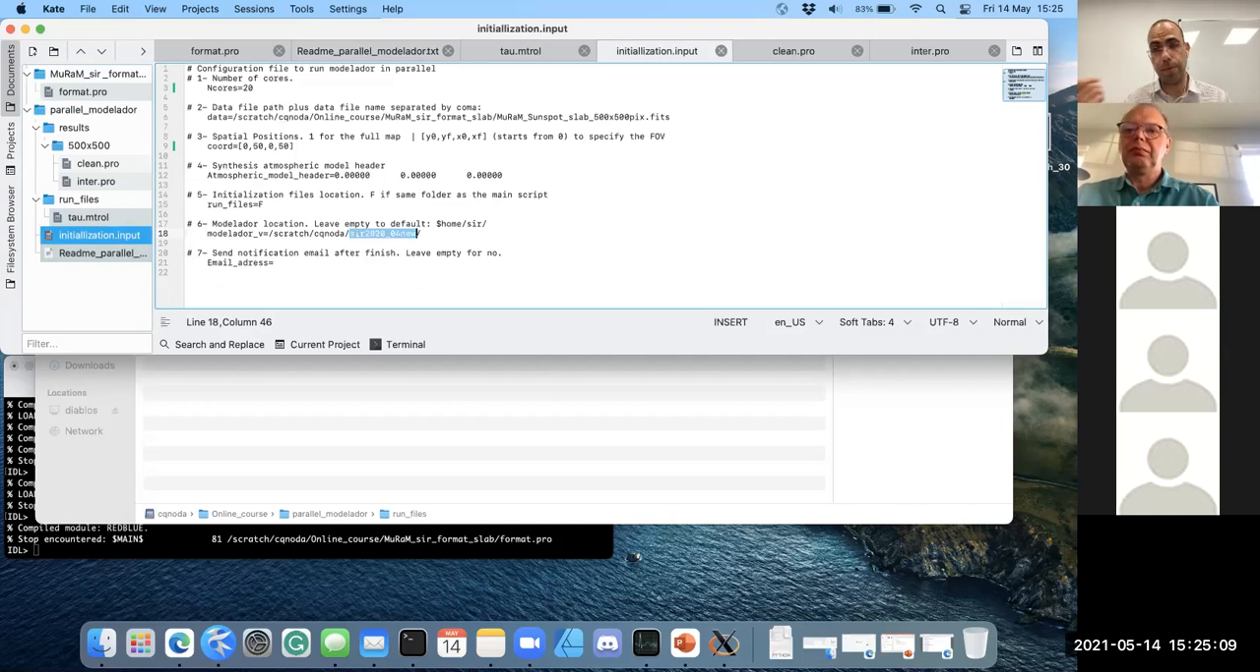Okay, so then you go to the initialization.input file, and this is the simplest case. Later on, when we start with synthesis and inversions, it will be a bit more complex. So I wanted to start with the simplest case. And you can see that there are not many things that you need to provide. So the first one is the number of cores that you want to use. So then depending on your server, you can have 5, you can have 10, or you can have 50.